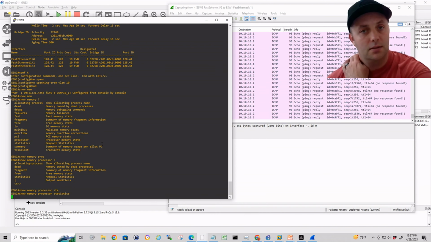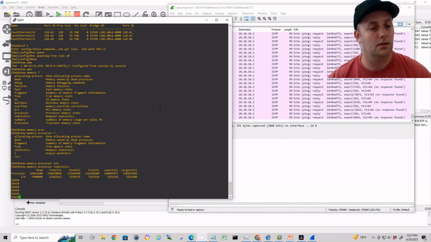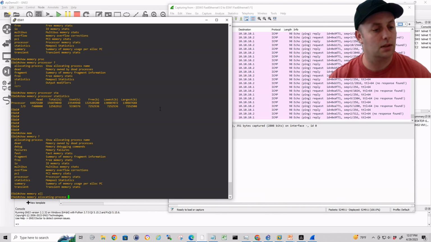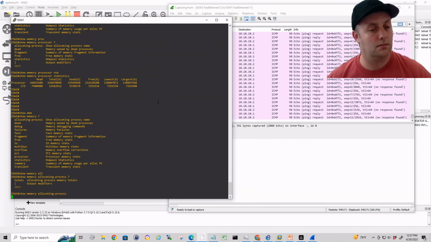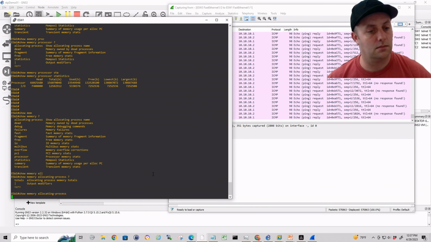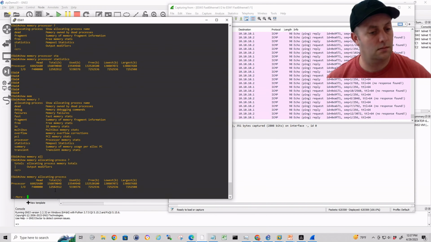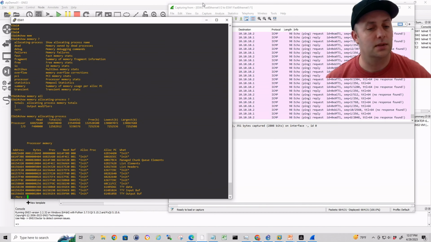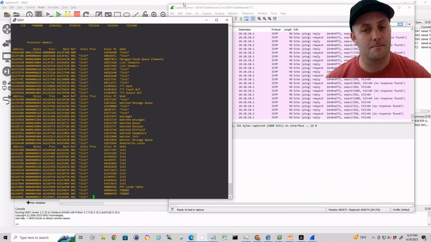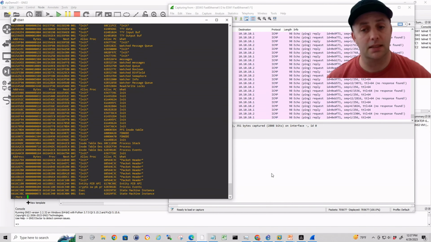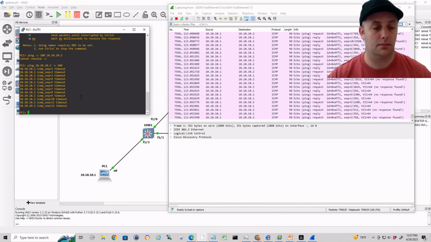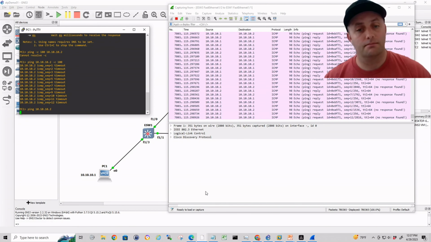It might not even be able to produce the, yeah, there it is, okay. Allocating process. So we haven't killed the switch yet, but it's not going to be happy here shortly. And this is just one PC sending out a ping, right? Well, let's see if we can ping. Nope.